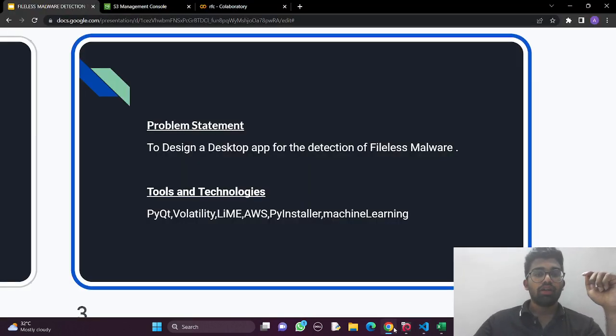I'm doing a project. The problem statement of the project is to design a desktop app for the detection of fileless malware. So what exactly is this fileless malware? Fileless malware is a malicious software. It actually doesn't need the file to be stored in the victim's machine. Instead, it will just exploit the vulnerabilities and directly infect the malicious code into the RAM.